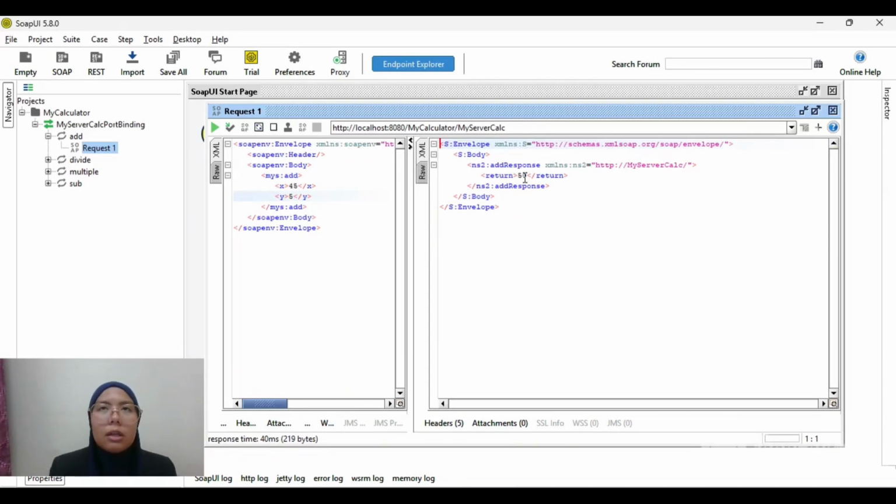It is easy for us if we want to use one method only. If we do not have SoapUI, we can only show one method at a time. That's all for me. Thank you.